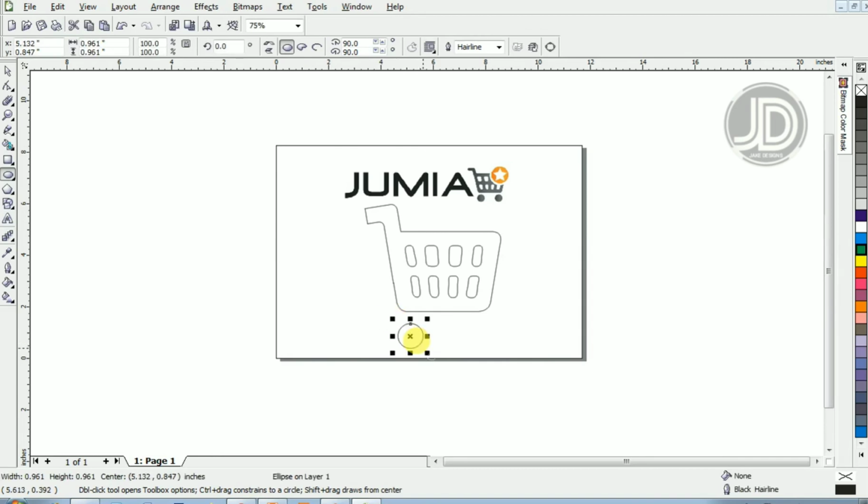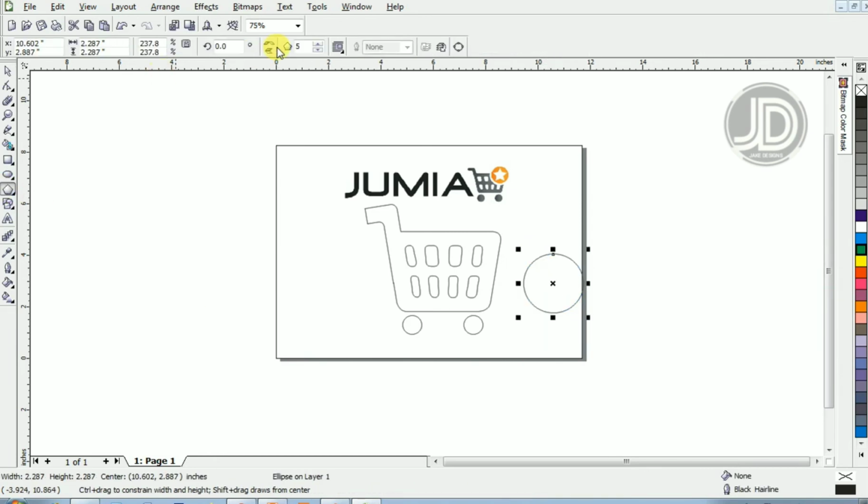I told you in the last session that if you want to draw a perfect circle, you should hold your control button while drawing it, or else you get an oval shape. Then let's duplicate that. So the next thing, we need another circle. Then we need a star in the middle, so let's use a polygon tool. Okay, 5 shapes. Hold your control button to get a perfect one.